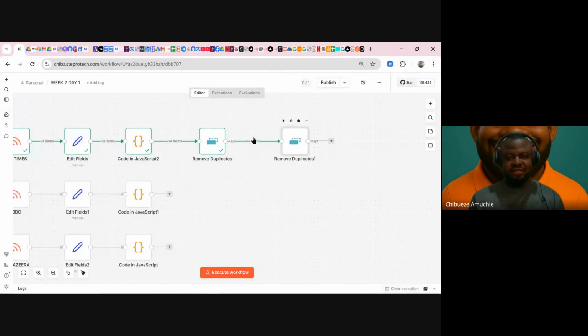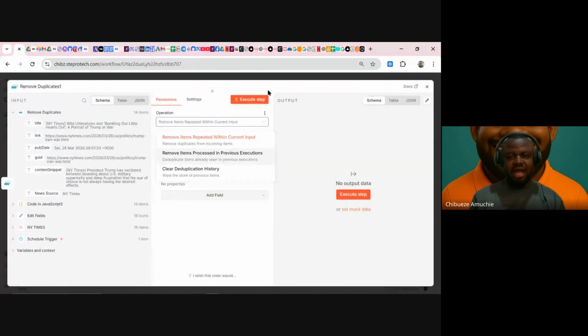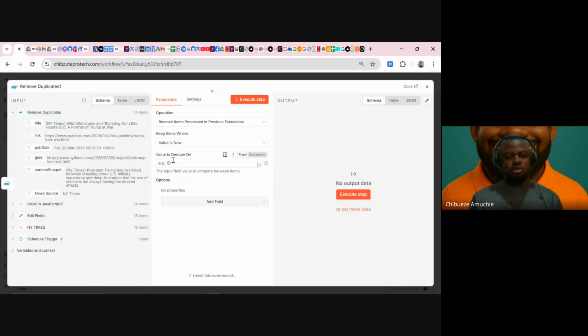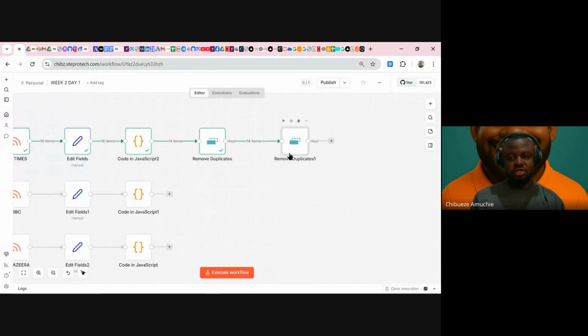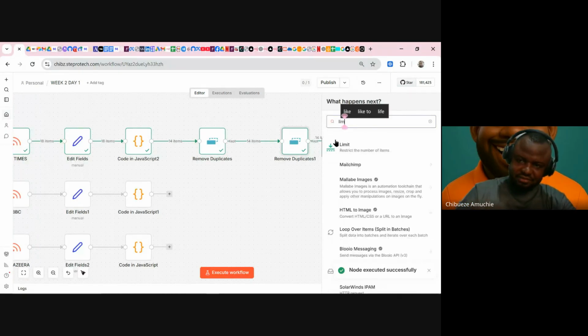So here, what I'm going to do right now, you see why I keep deleting this? The reason I keep deleting it is that, look at it, once it has executed, it cannot execute again. It will not allow those things to pass again. So I will delete it and add it back. Okay. Then I will put the limit.